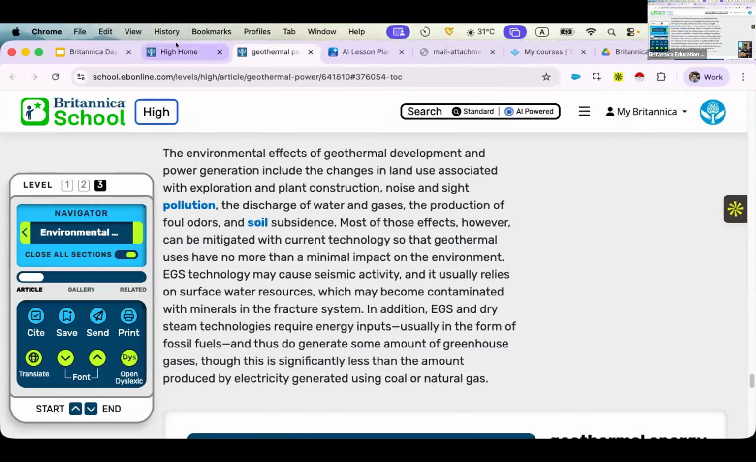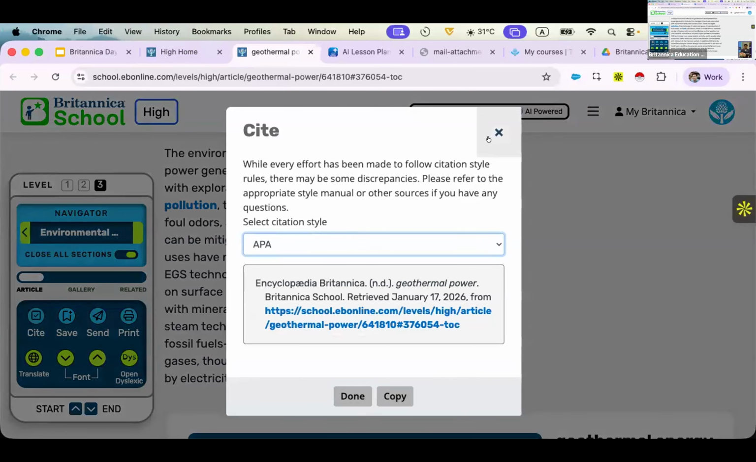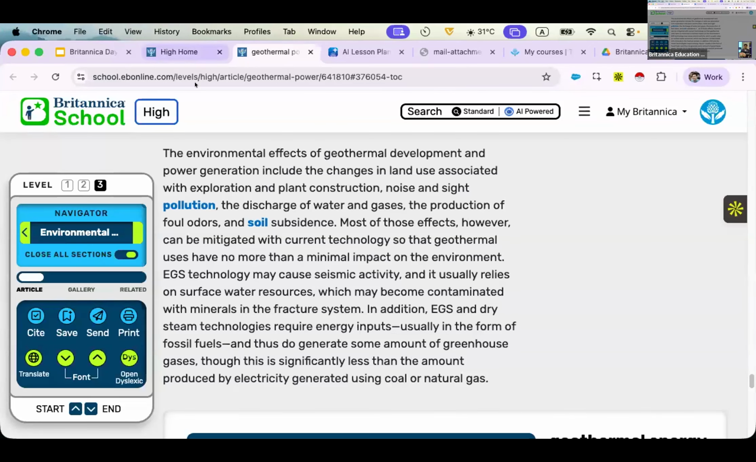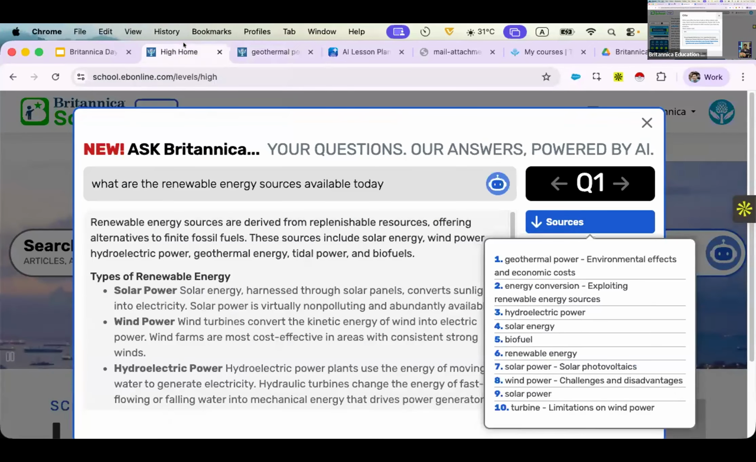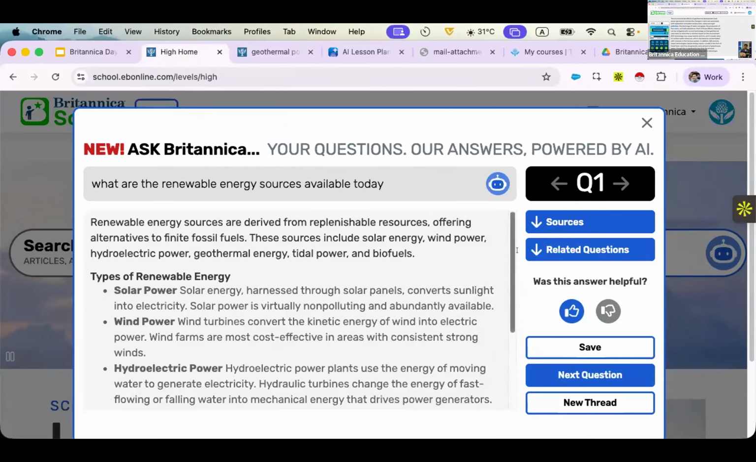And students can actually cite, if they are doing research or an essay paper, they can easily cite this particular article. And then again, this is teaching them accountability. And so not just providing the sources over here, but also next is the related questions.